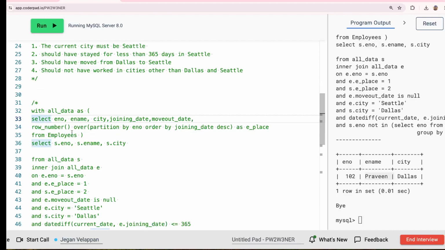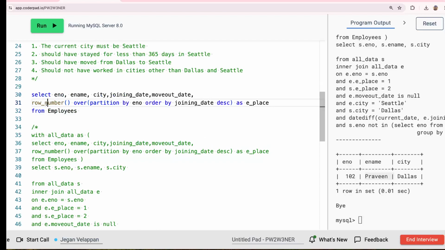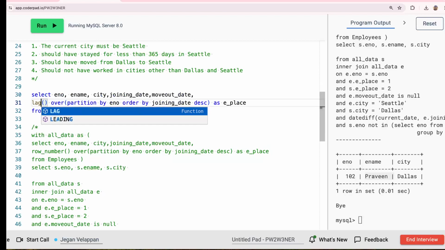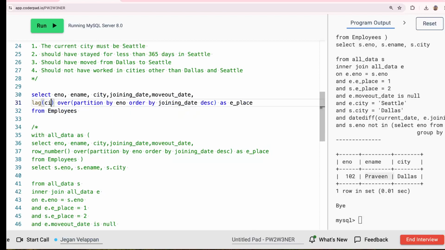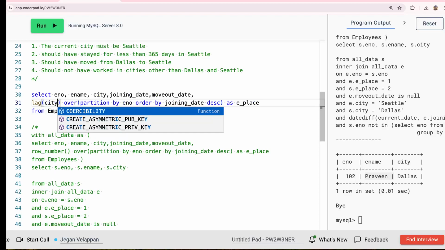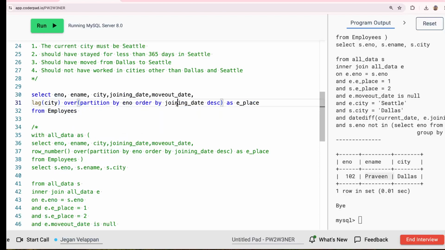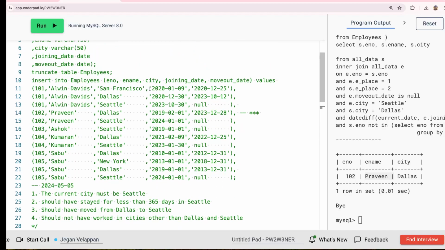We are going to use the same CTE table logic. Instead of row number, we just say, get me the previous record and then bring me the city, and you partition by the employee number and you order by the joining date. Here we can just remove the descending. So if you are going with the first record, you get me the previous record of this, sorted based on the join date.